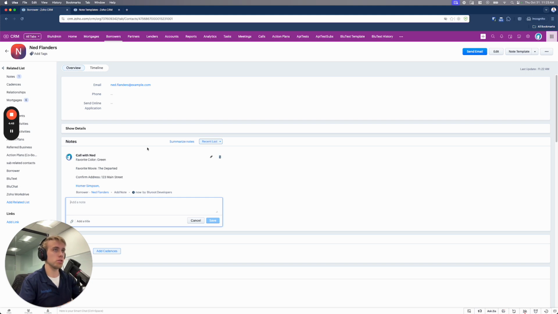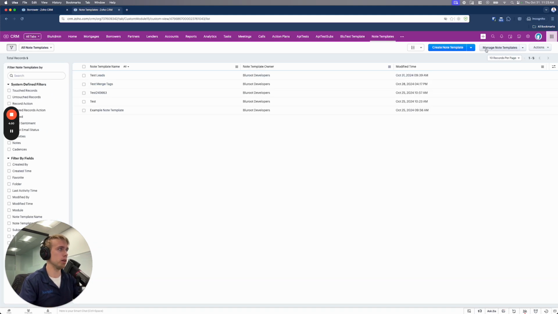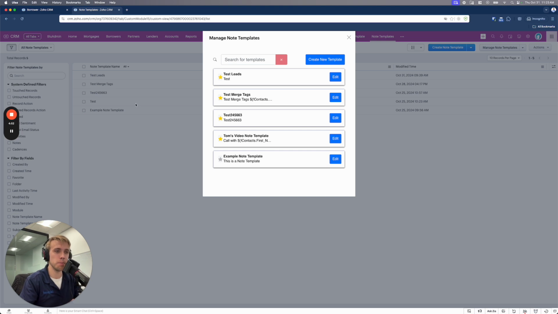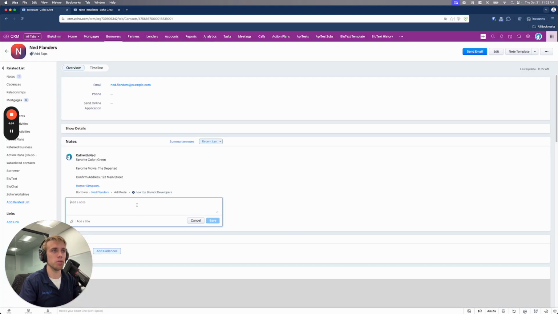Just to recap, we talked about how you can come in here, create, manage, and edit those templates. Then if I go over here into the borrower, I can use those templates, load it up, see it in action, and tag my colleagues if necessary.